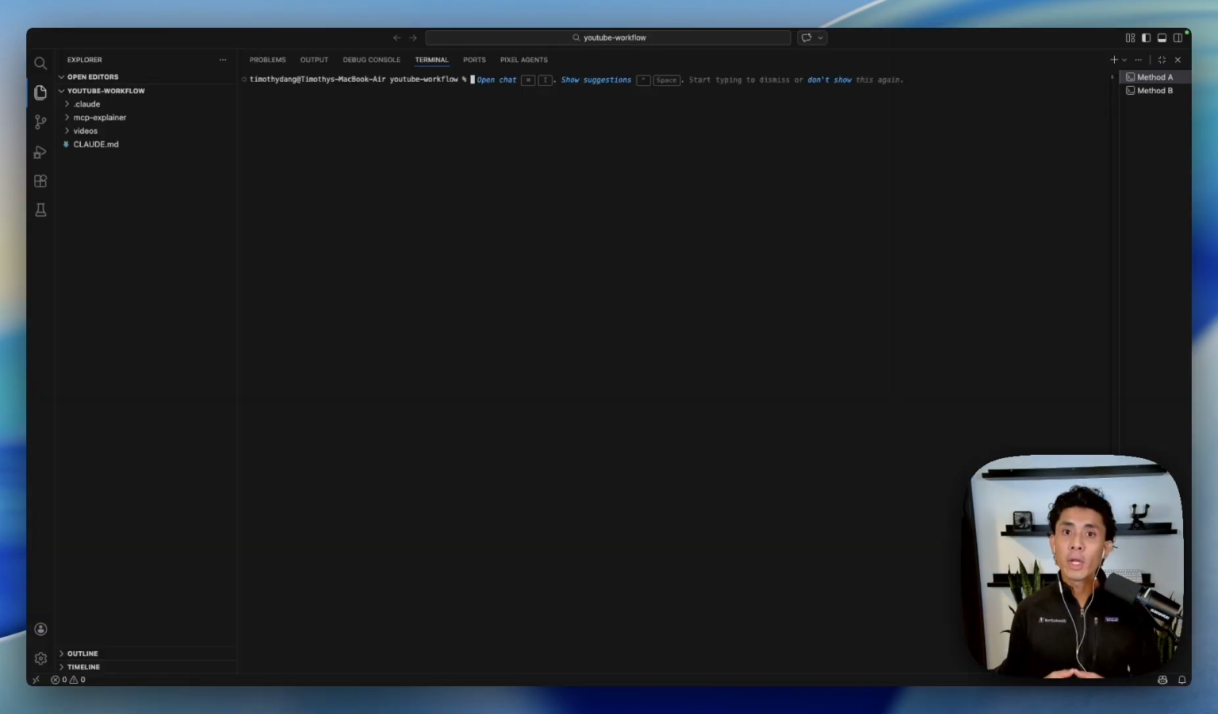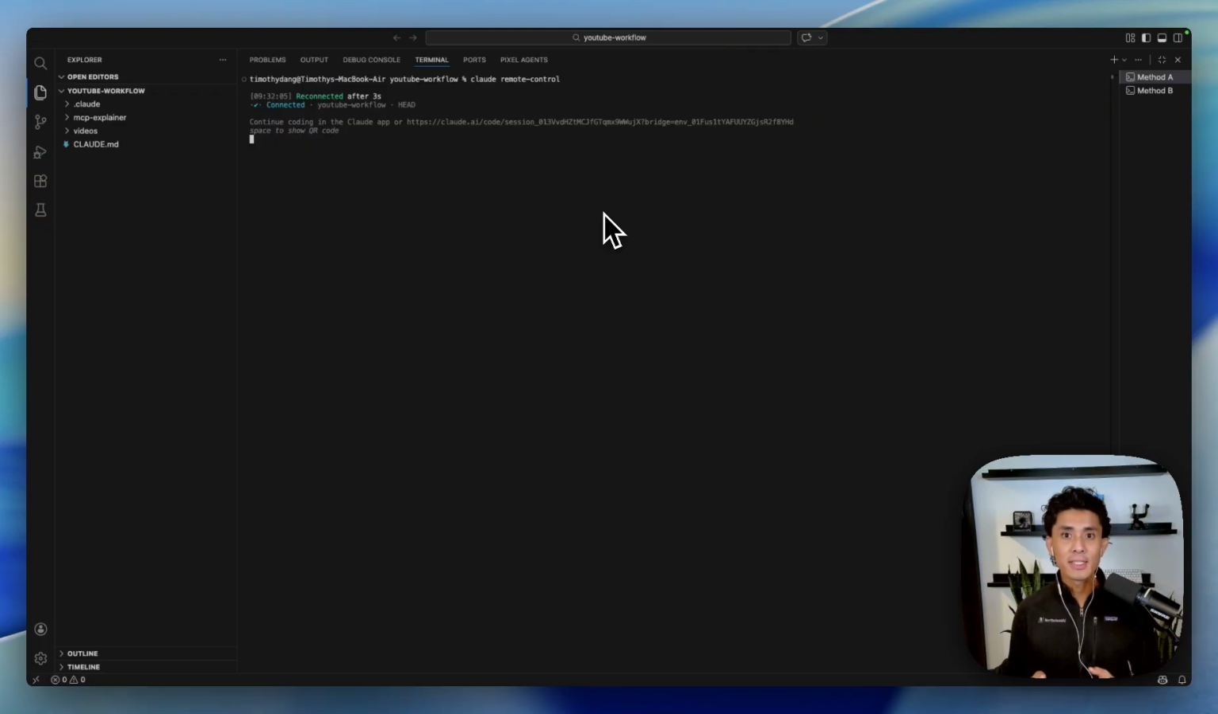For method A, we are going to assume that we are not in the middle of working in a session. So let's just start with a fresh instance. All you need to do is type in claude remote-control, and it's going to activate remote control. It's literally as simple as that. Keep in mind that you need to be logged in on your terminal, and also you need to be on the Max subscription plan if you are not already.